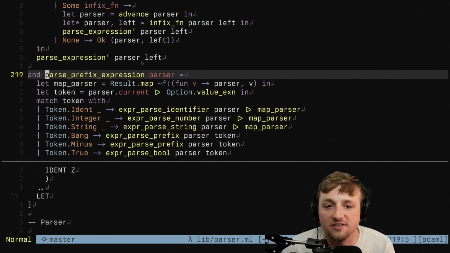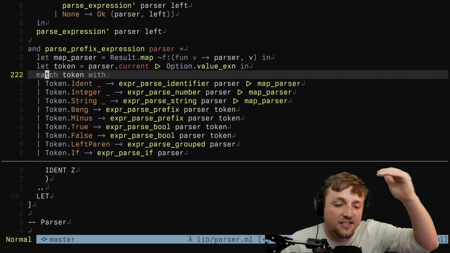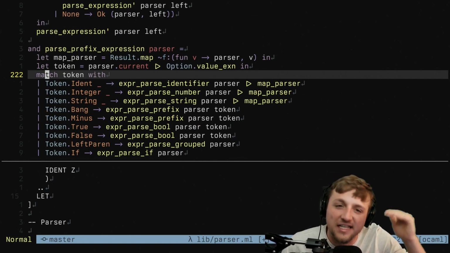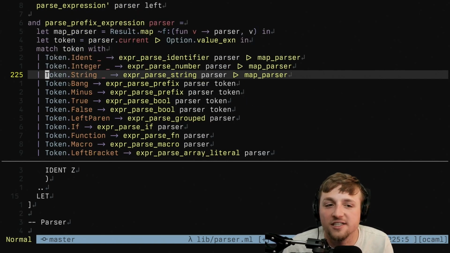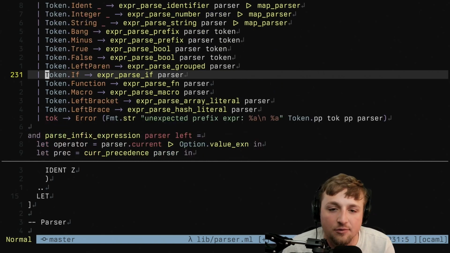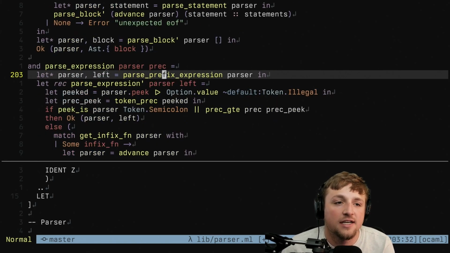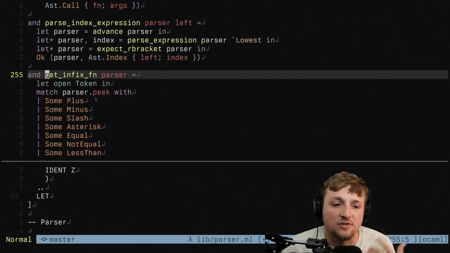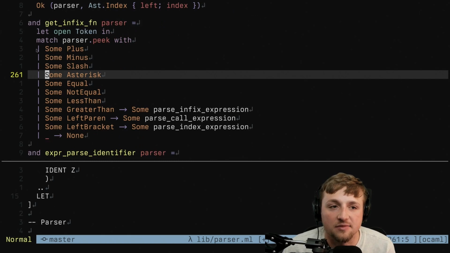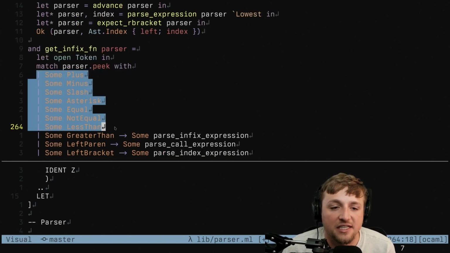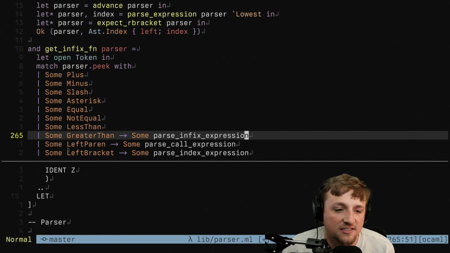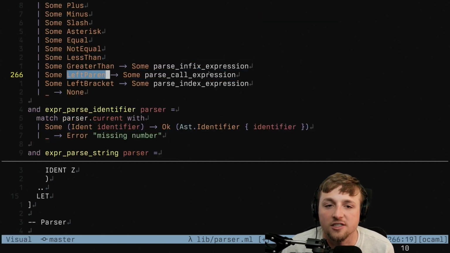What you can see here is we have this parse prefix, and we're once again going to use these pattern matching features that we have in OCaml to make things really nice. Match on the different types of tokens that we have. Maybe there's some unexpected ones, so we would need to return an error, and then we can parse on those. The infix, that's where there's a left and a right side. That's exactly what we talked about with the plus. And so you can see we match on something like, hey, if any of the peaks look like this, do this parse infix. If it looks like a left parenthesis, that means we're going to call. If it's a left bracket, that means we're going to index this.